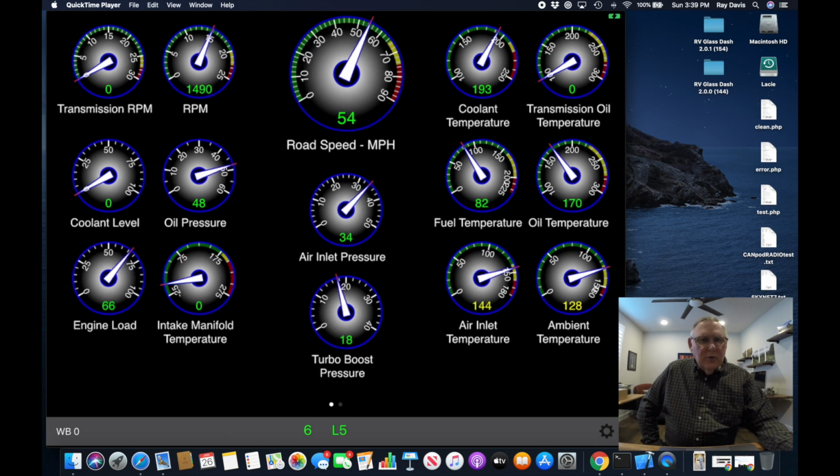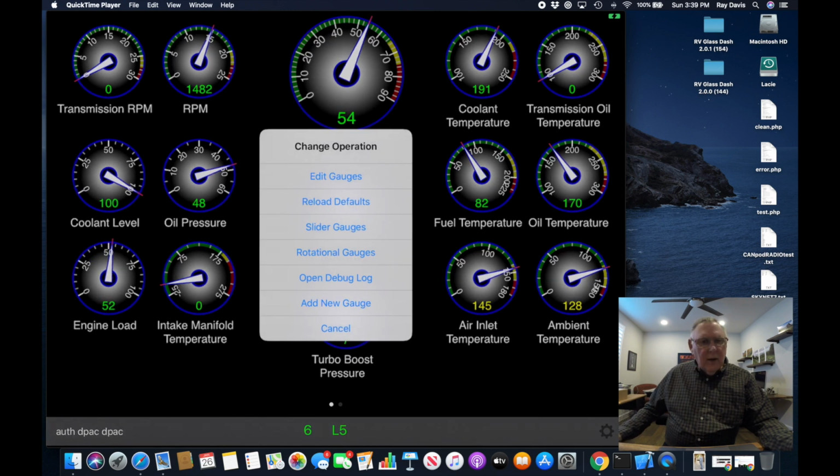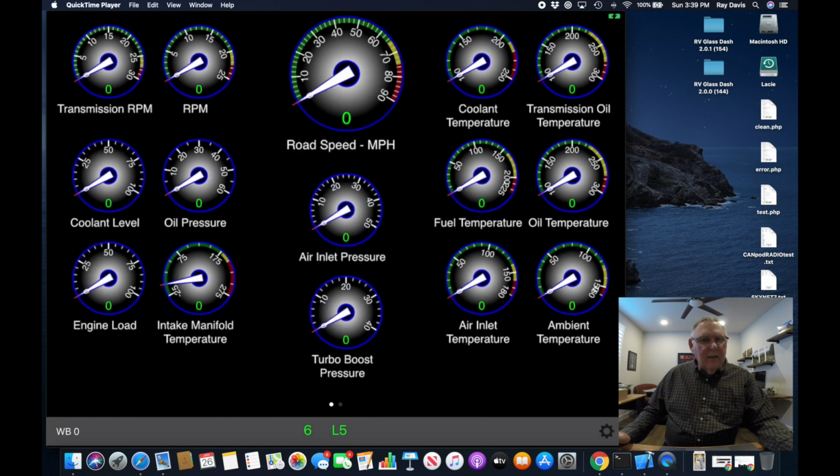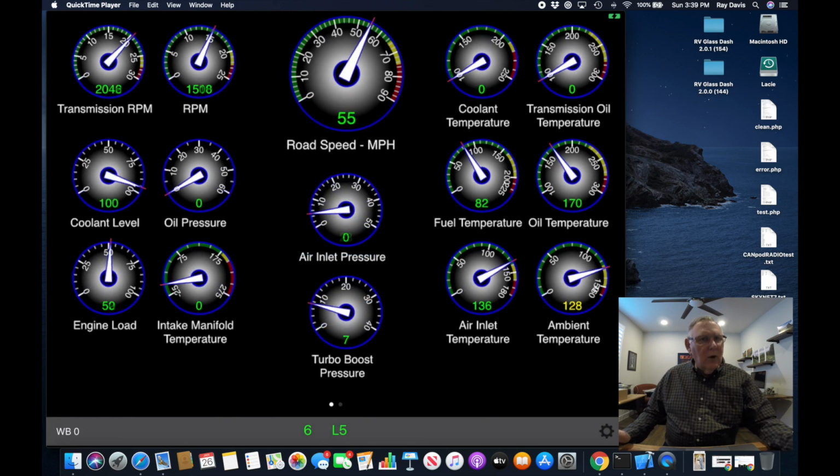So if you're using one of the standard layouts, such as I have here, it's very easy. I'm going to go down and I'm going to tap in the lower right corner, tap the gear icon, and then tap on Reload Defaults. That now will reload the factory files, which I've updated in this release, and it will basically fix the problem. If you look now, the transmission gauges are working just as you would expect.